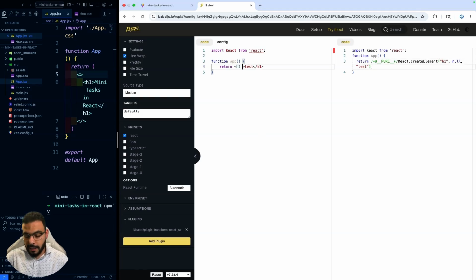If I come over here and I add a property like ID, you see how it adds that as an object. So basically that second property becomes an object of all the properties that we have on this H1. And so when you return a JSX expression like this one, you're actually returning an object that explains how this element or how this component is to be created.